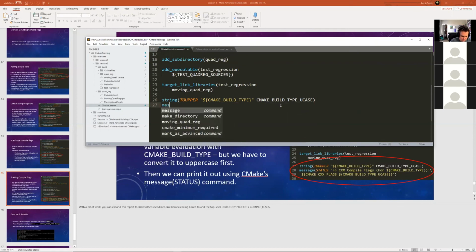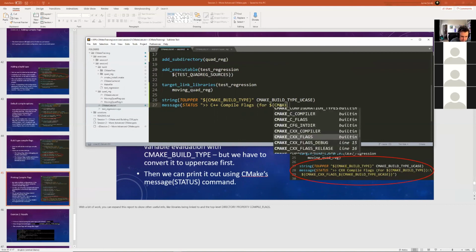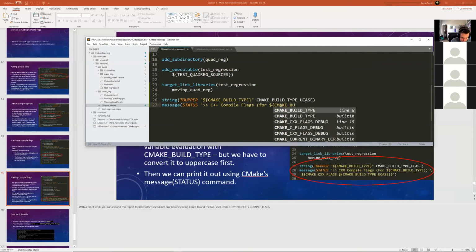So now we're going to do message STATUS. You can format this however you want to. Like we could change this to C++. We'll print the current build type. Then backslash is a line continue. I always like having text wrap enabled in my editor, but in case you don't, you can use backslash to do this.